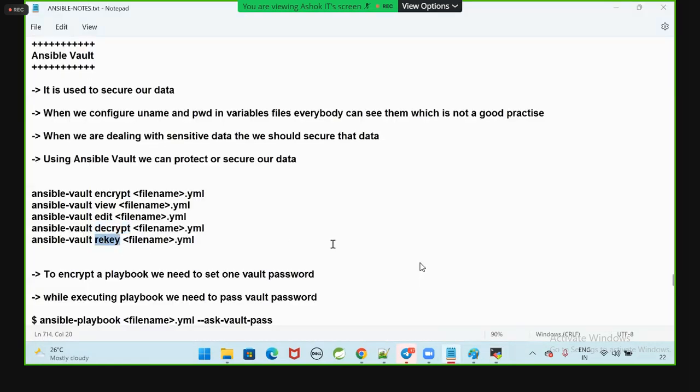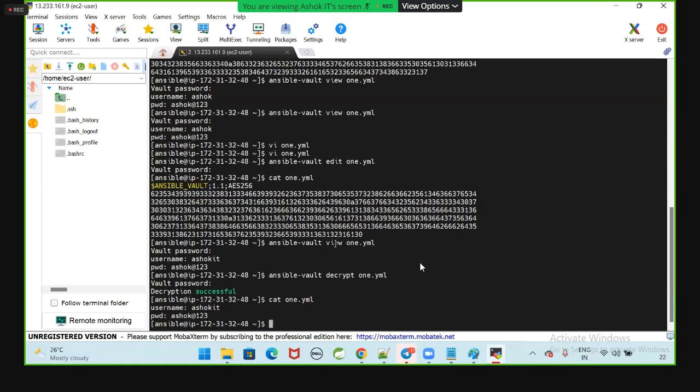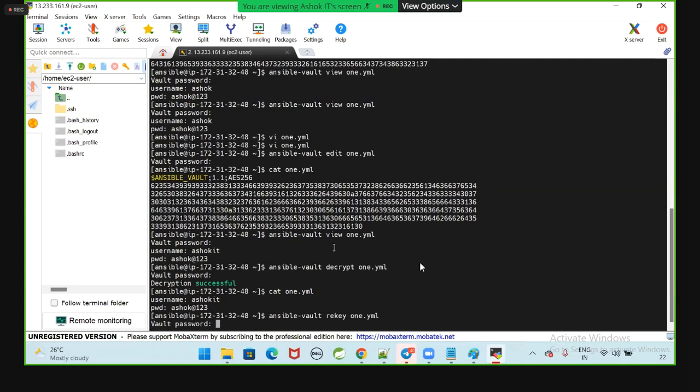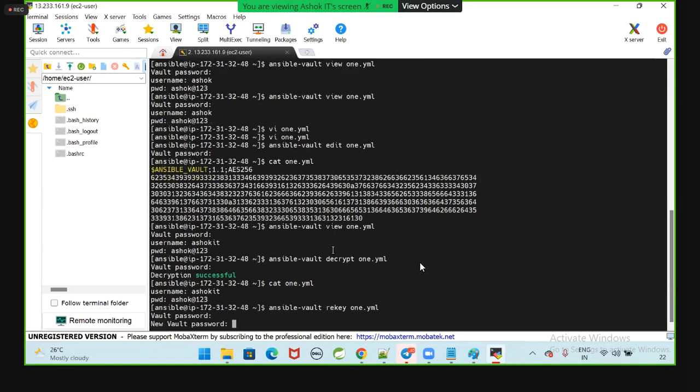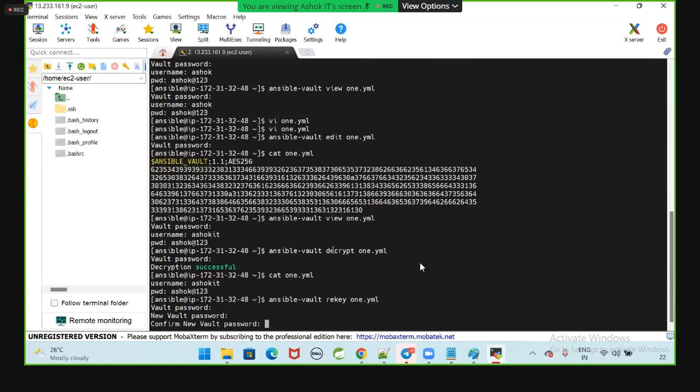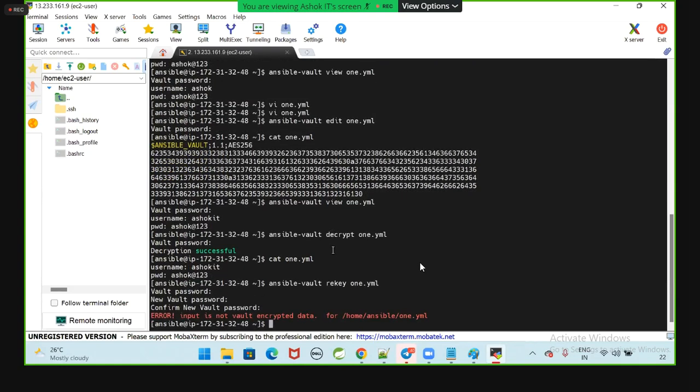Now there is a command called rekey. If you want to change the vault password, then you can go for rekey. ansible-vault rekey 1.yml. Vault password test, new password test123, confirm new password test123. Okay, it is not an encrypted vault. If you want, you can encrypt it and then rekey that.